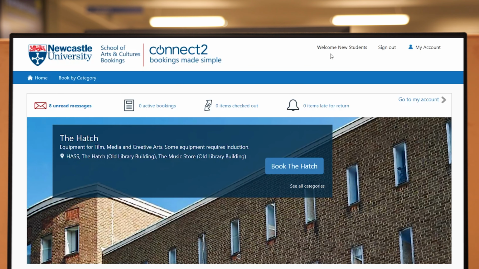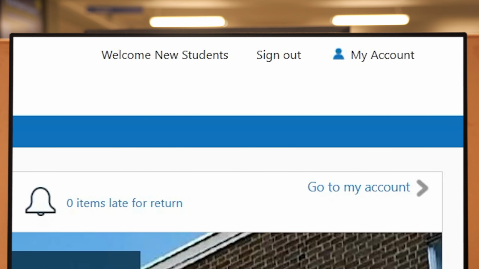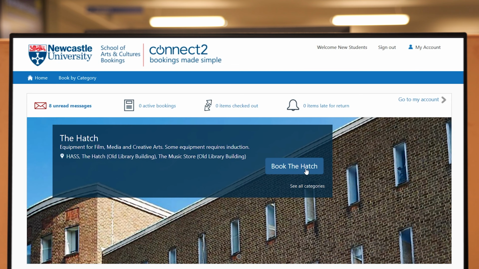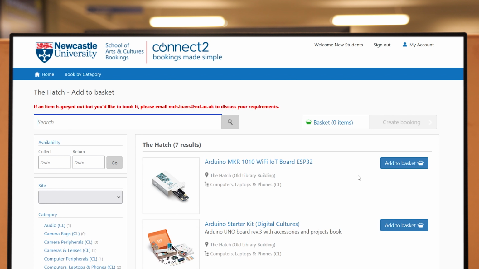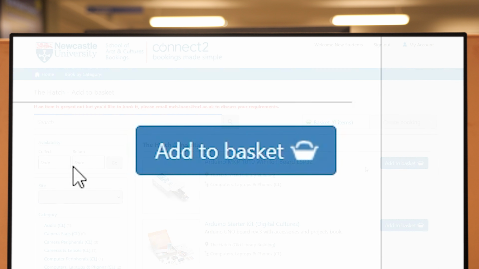Once logged in, you will see your name at the top right hand corner of the page. To book equipment, click on Book the Hatch. Now you will see a web store showing all the equipment that is available to you. This will change depending on the module and course you are studying.